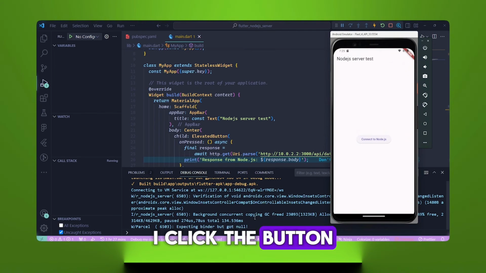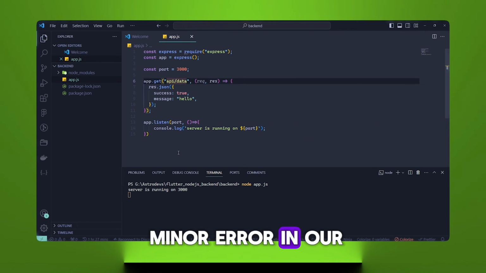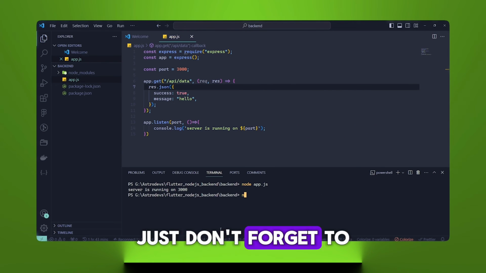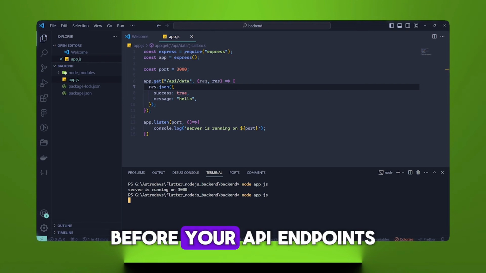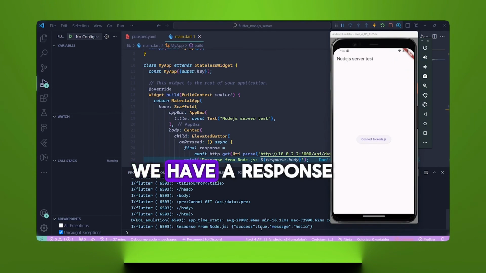I click the button and there's an error. Okay, I checked the code and there's just a minor error in our Node.js code. Just don't forget to type this slash before your API endpoints. I click the button, and as you can see, we have our response over here.